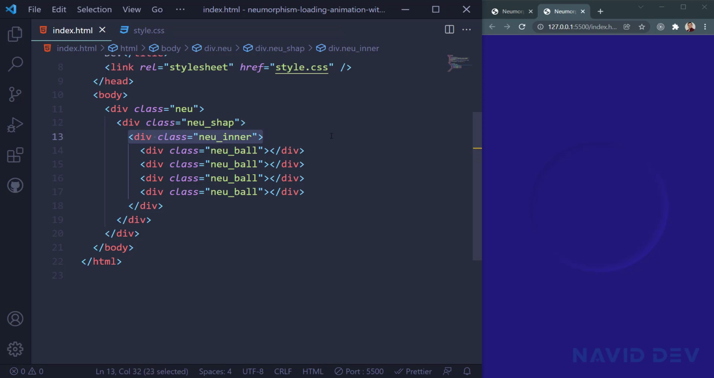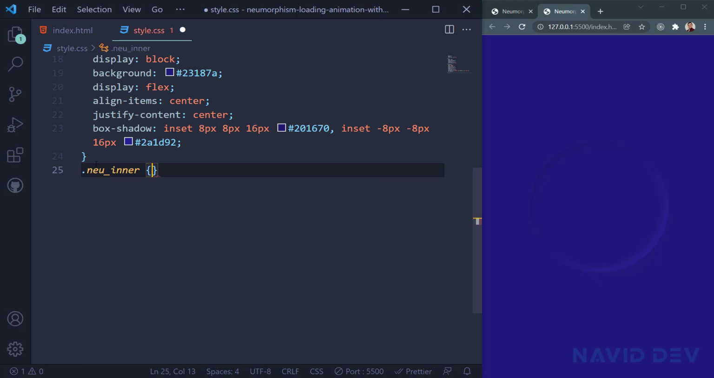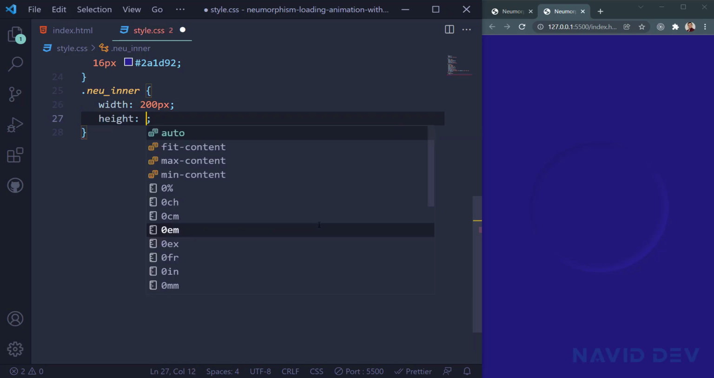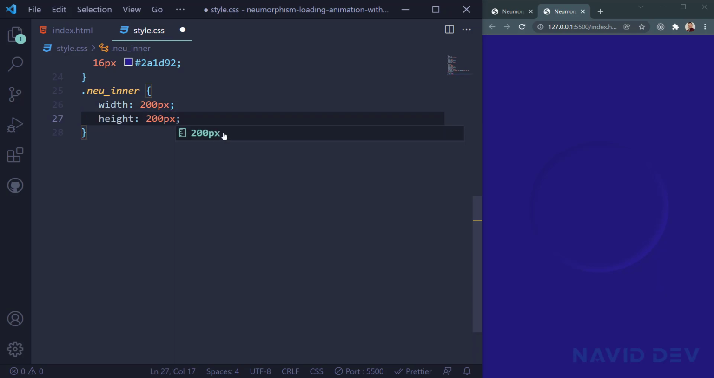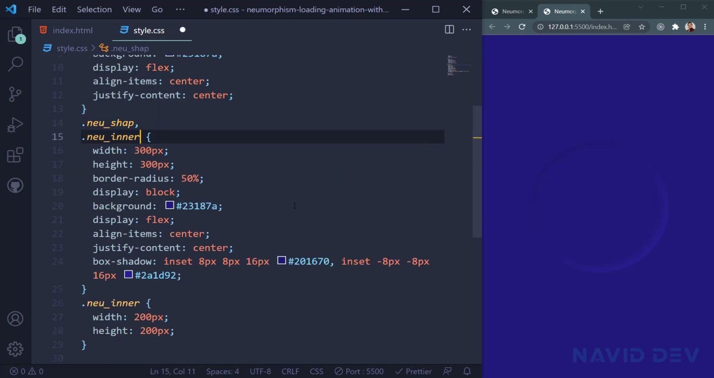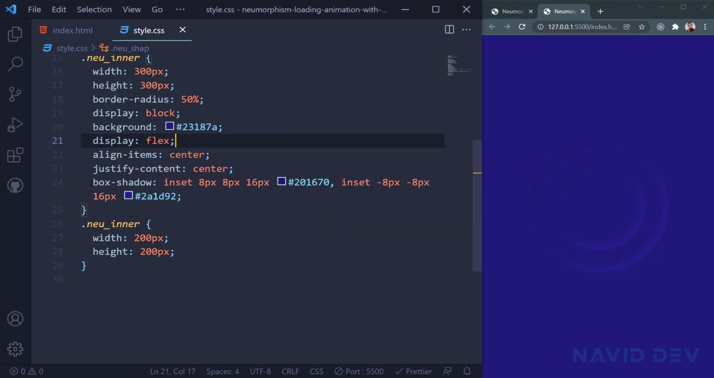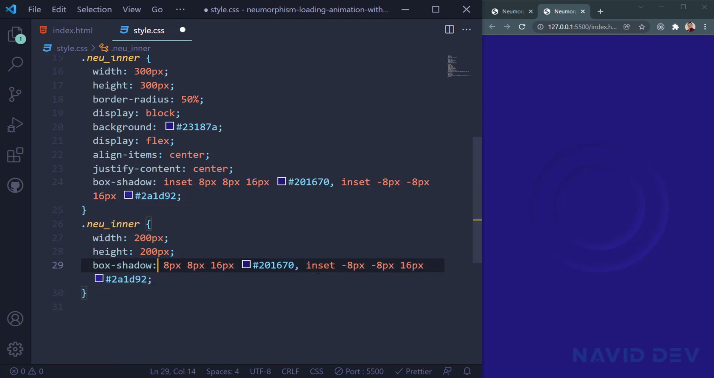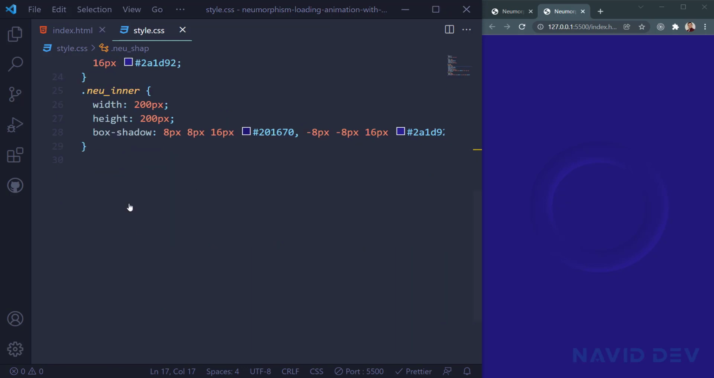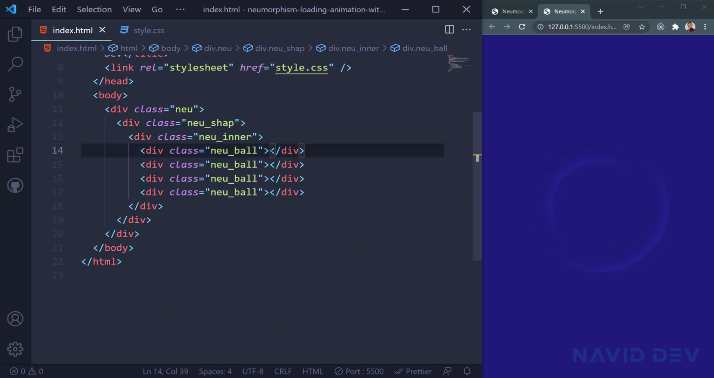So let's get back here. Now it's time to style up the neo inner. I copy this and I set .neo_inner. I start with width 200 pixel, height 200 pixel, and the rest of the styles would be the same as .neo_shape. So I add it in this part, and also in the box-shadow I copy this and paste it here, and I just remove the inset, Ctrl S, and also we don't need display block in here. I hit save again.